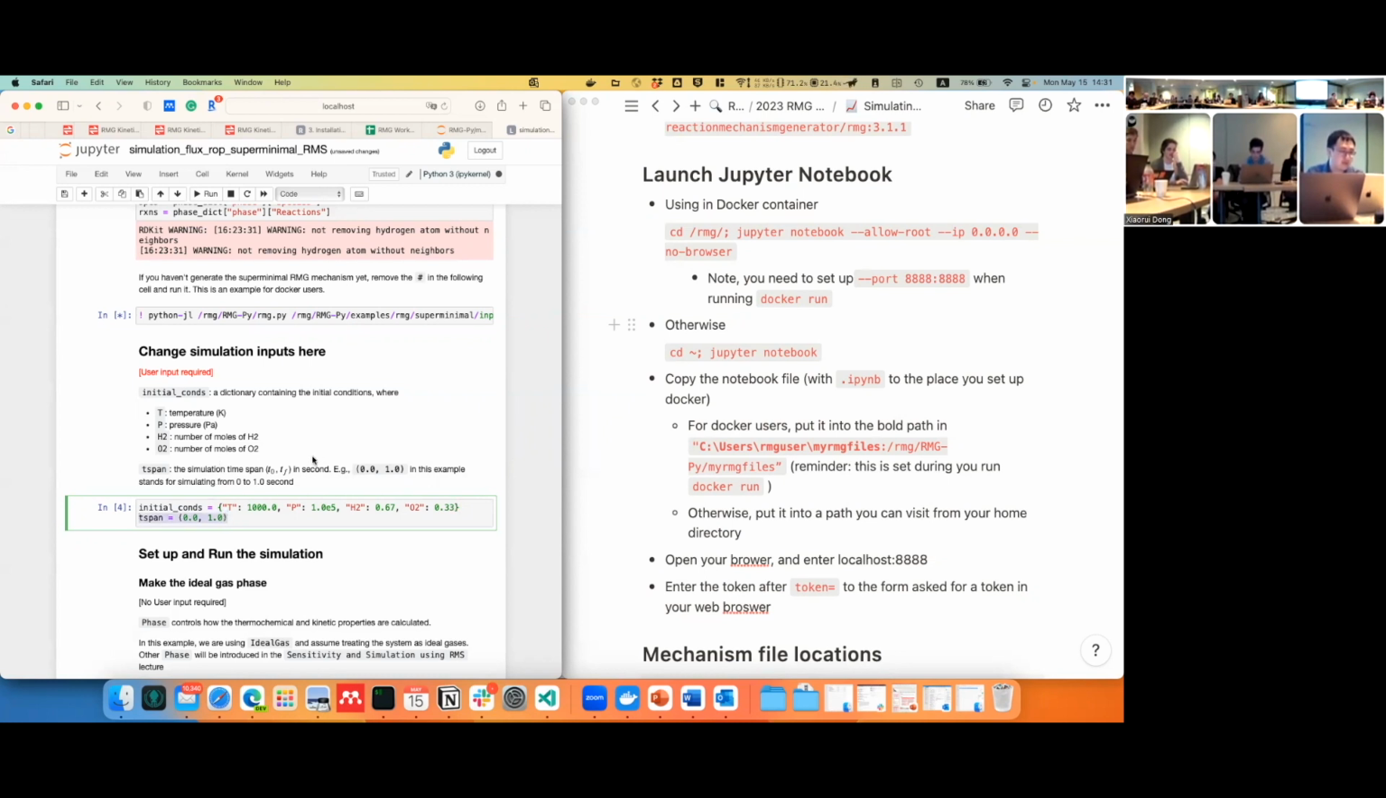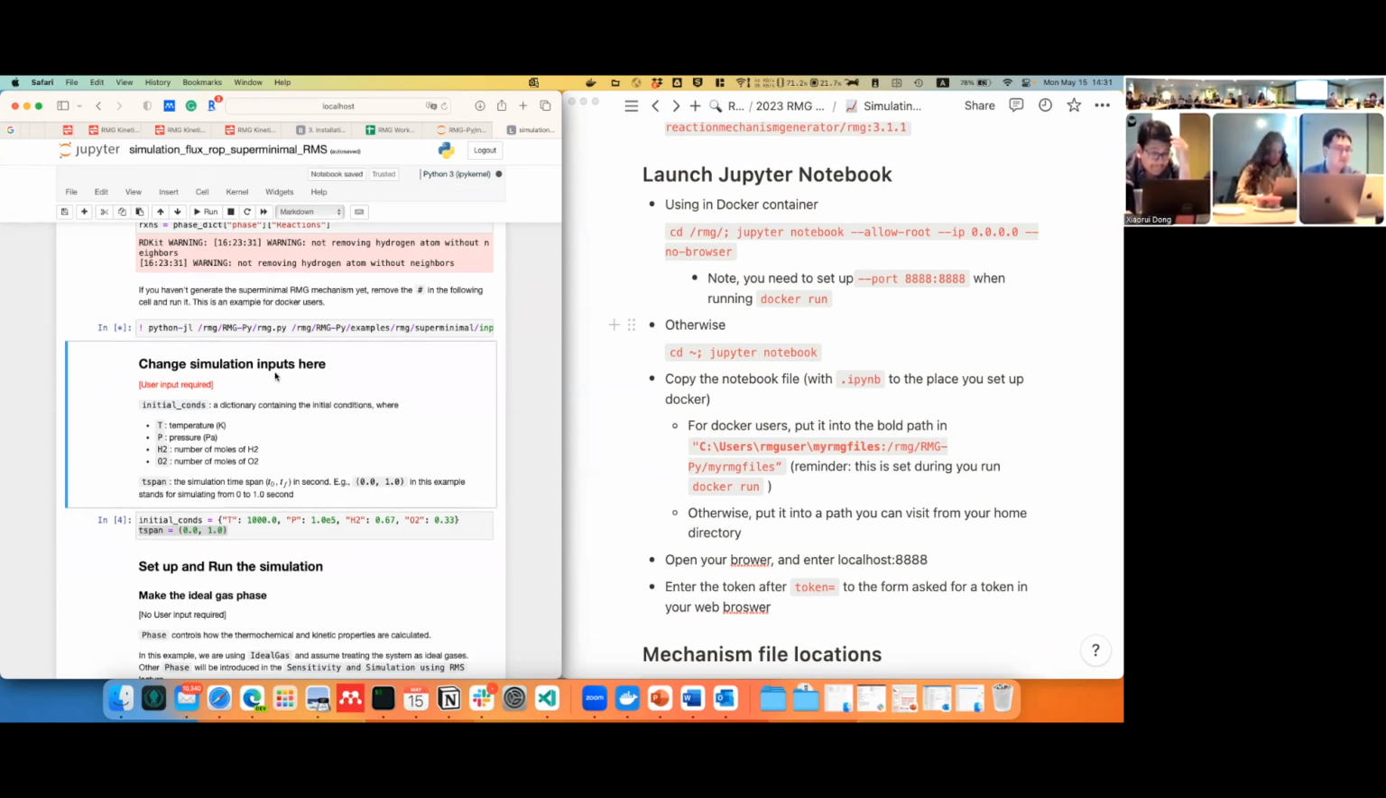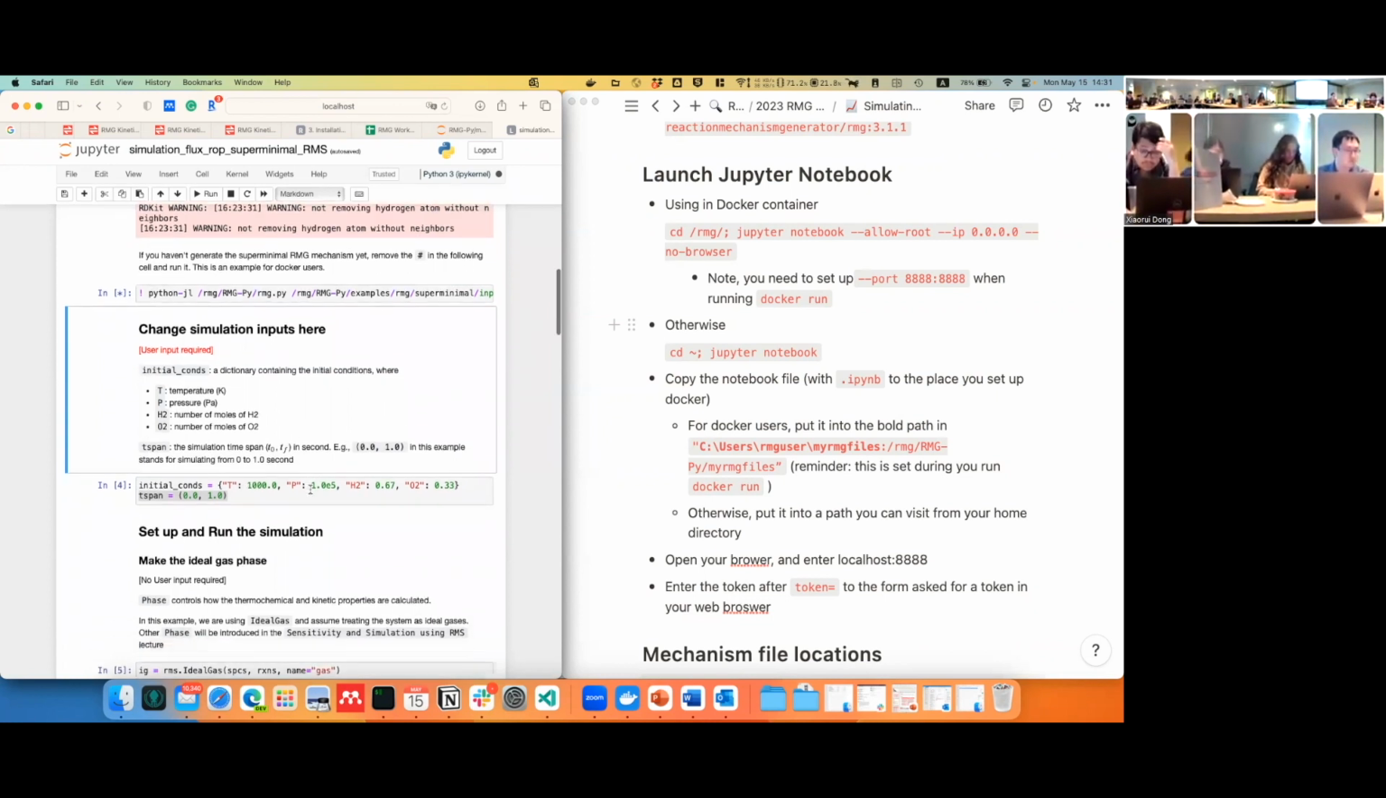For the T-span, let RMS know how long you want to simulate the system. The example here is 0 to 1, which means simulate from 0 seconds to 1 second. In this notebook, if there's anything in the user input that you can try out, I will mark it as user input required or user input optional. For the cells that you don't have to change, I put no user input required.